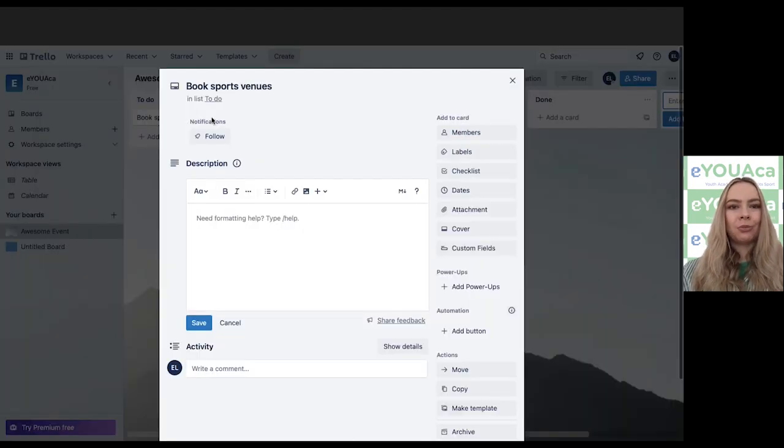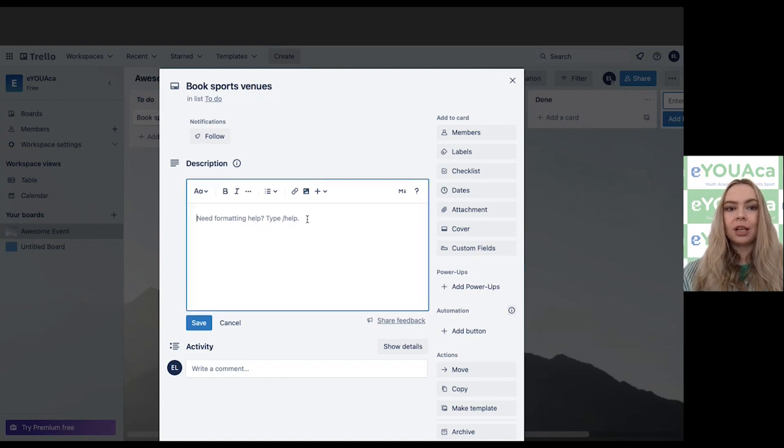So let's press on book sports venues. We see that we can give a description for this task. So let's say, hi team, we need the following sports venues in Vienna for the 22nd of June. Save.